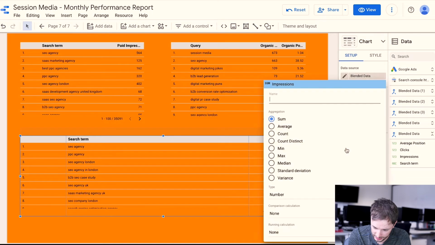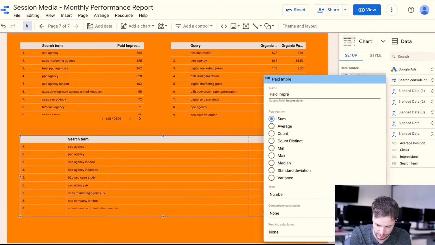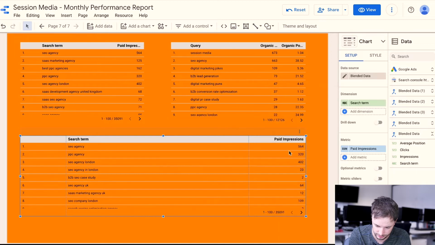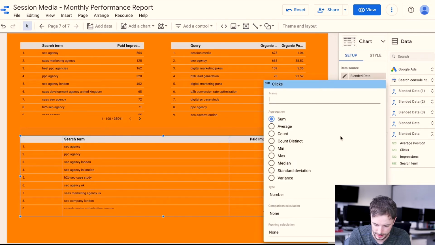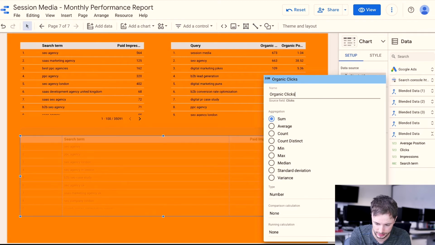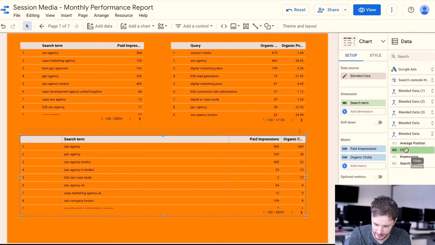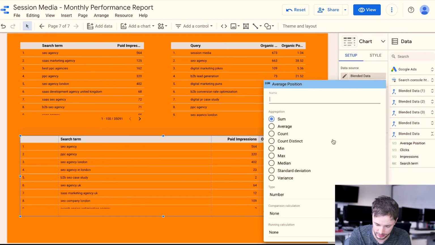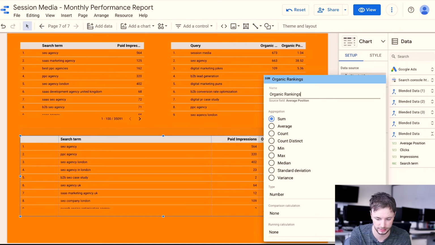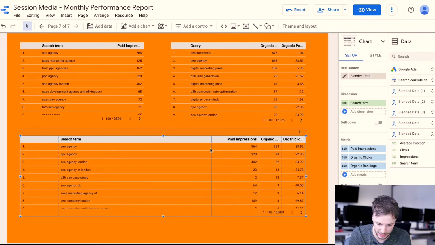let's go and rename this again, paid impressions. What we can do now is put in, let's call this organic clicks, and then average position. We'll call this organic rankings. Cool, so now what we have here is a blended report where we can blend the Google data.